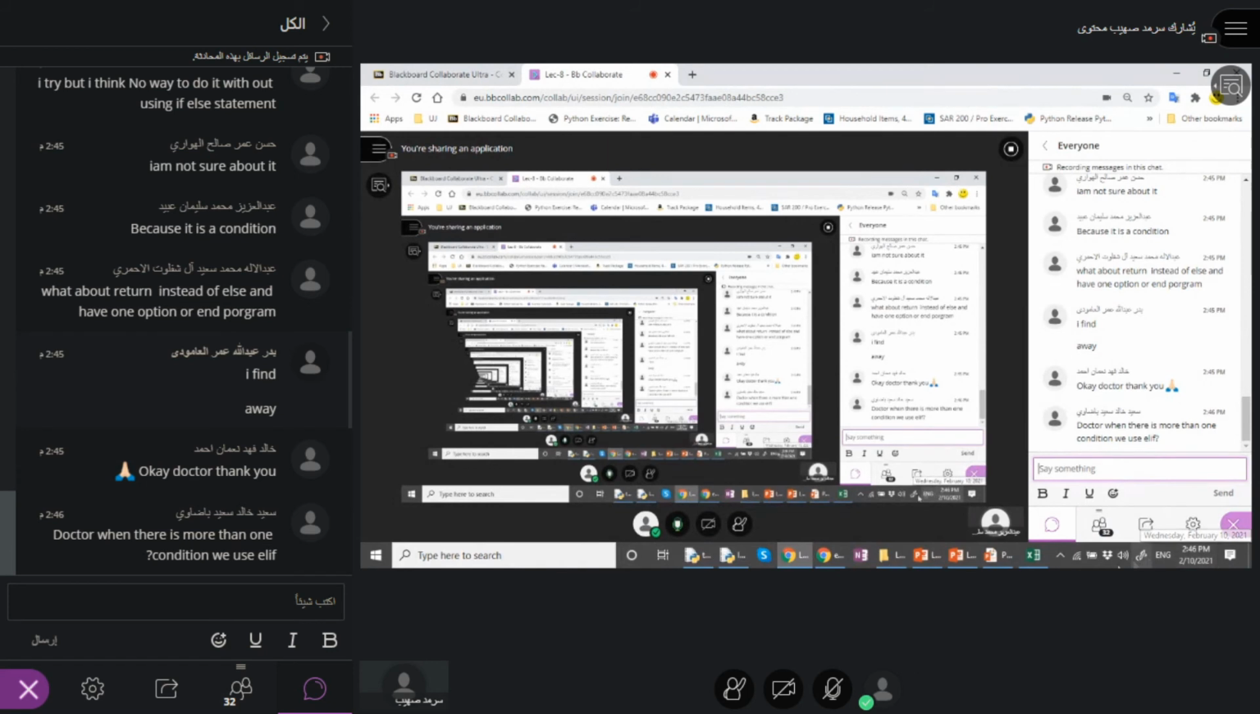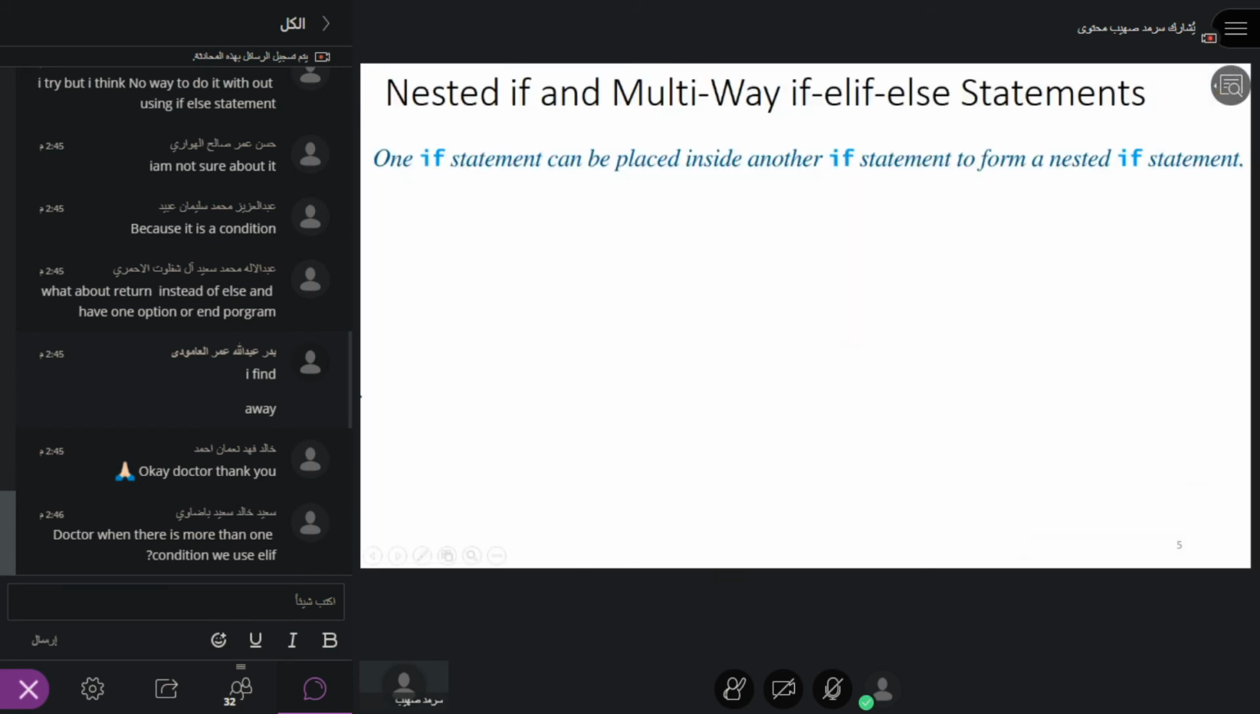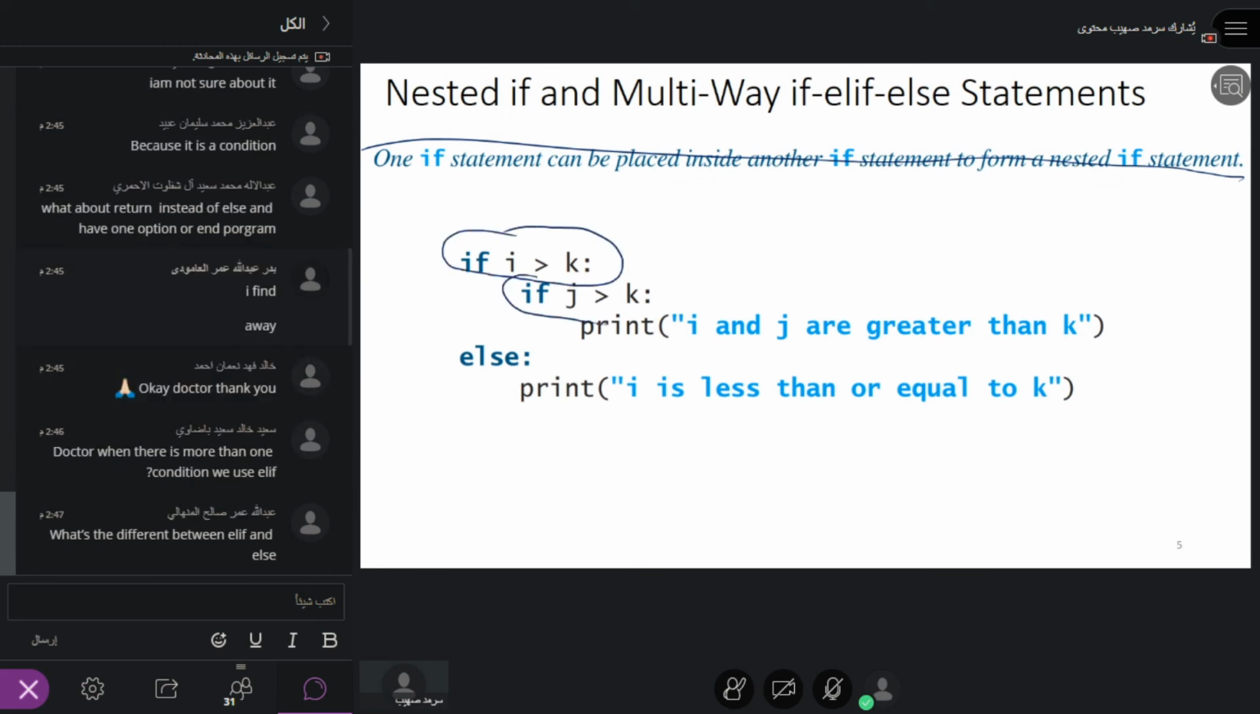But we have only 5 minutes left, so let's study it. Let's see how it happens. Okay. So we have something called nested if. Nested means one inside another, and I'll show it to you in a minute. If statements can be placed inside another if statement to form a nested if statement. So let's see an example. Look at this. We have an if statement, and inside an if we have another if statement.